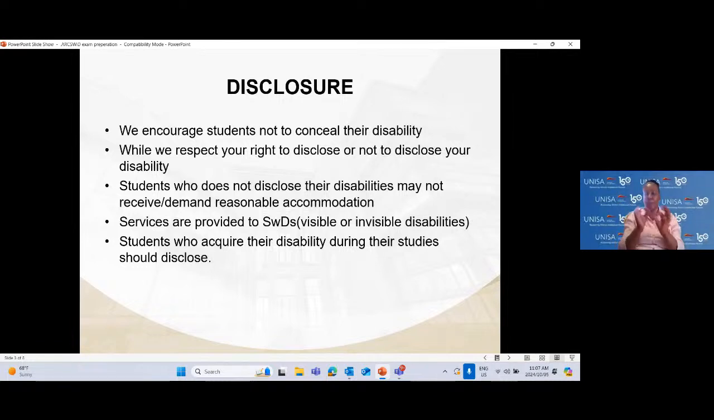And I must say, as a team, we encourage you not to be ashamed of your disability. Ladies and gentlemen, while we respect your right to disclose or not to disclose your disability, remember that students who do not disclose their disabilities may not receive reasonable accommodation from the university, or even demand it. Because when you write exams, you may find yourself struggling.